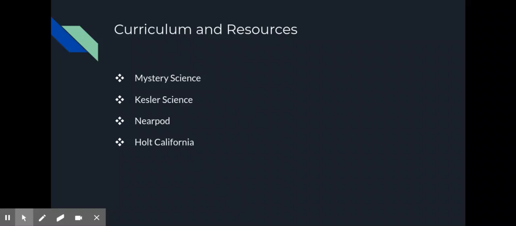And then we also have our Holt California science textbooks. We'll be using that less often, but sometimes there are some great visuals in there that I like to have the class turn to.